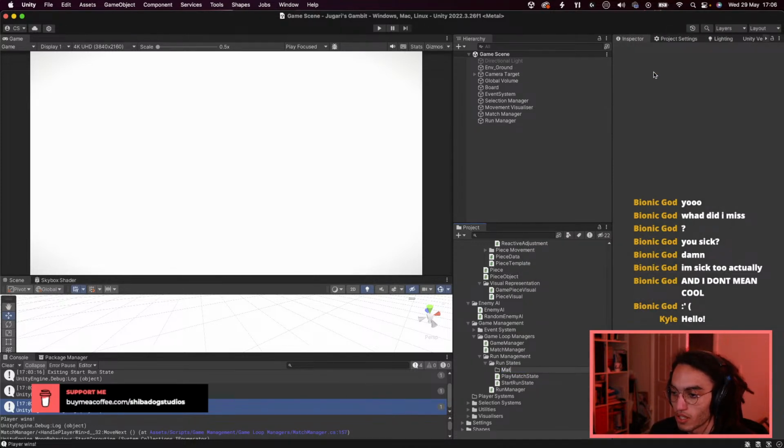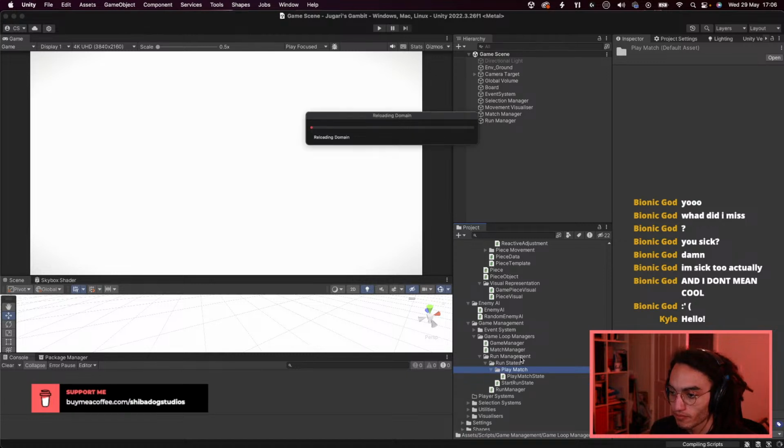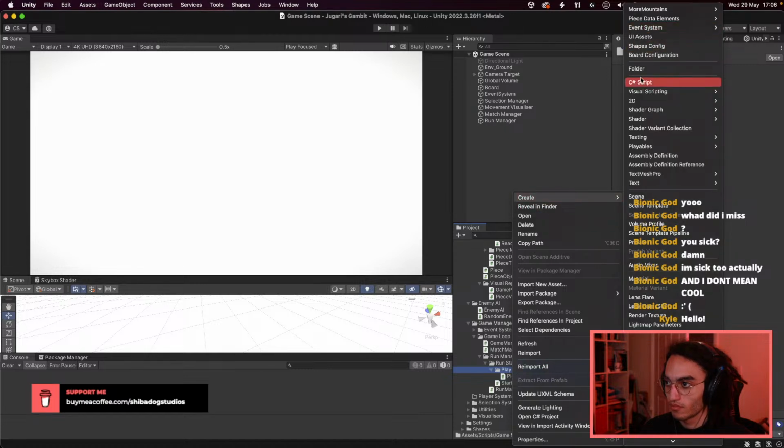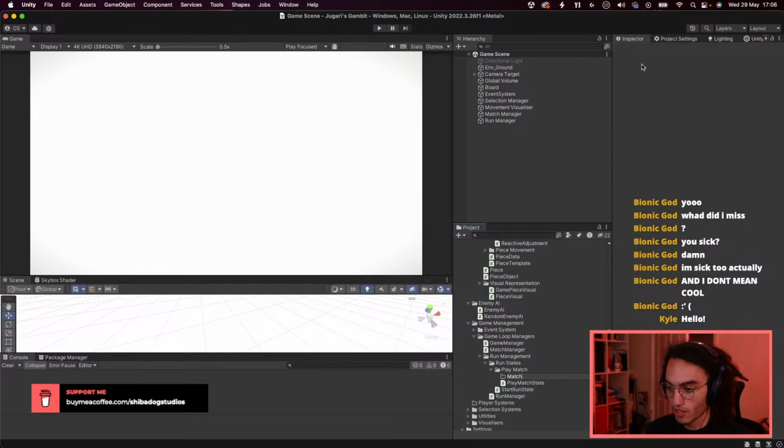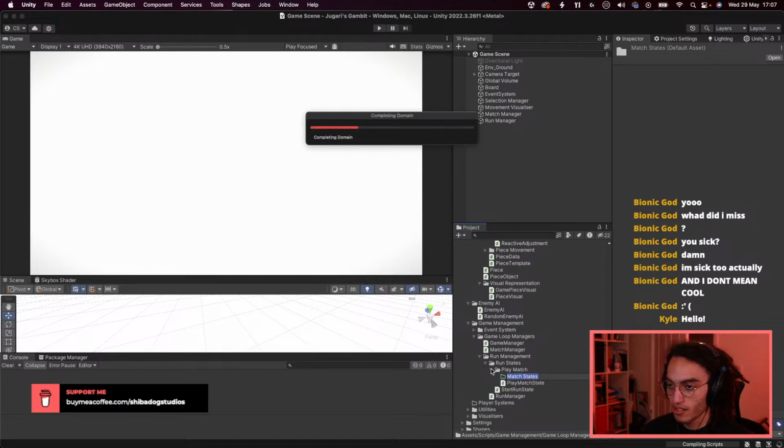So we want the play match. I'm going to put my play match state in there. And then I'm going to create another folder, which is going to be our match states.